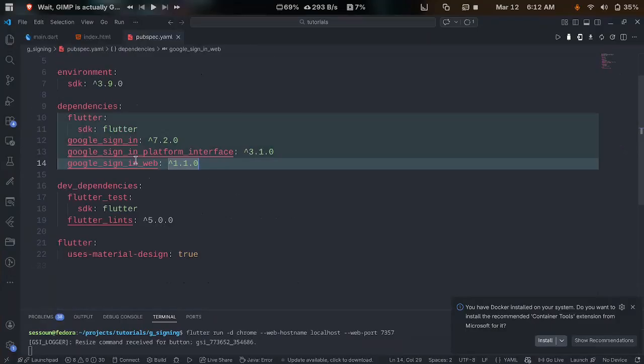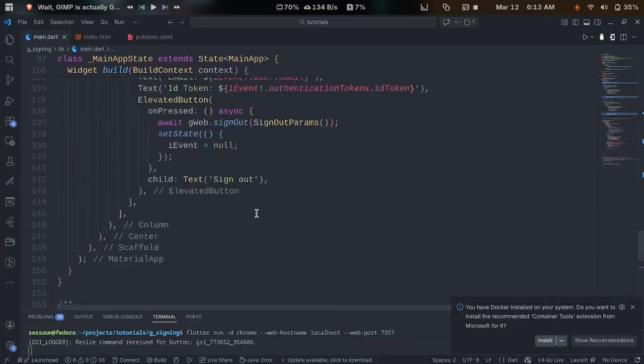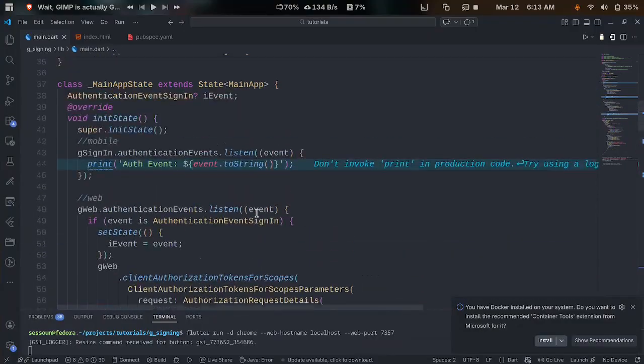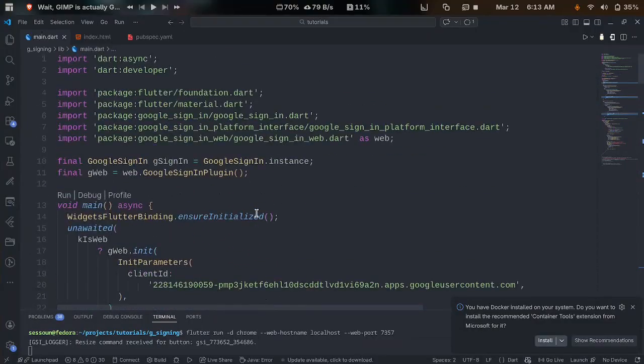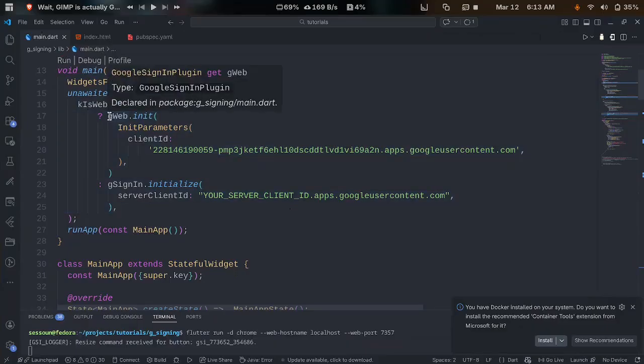What are the packages you're using? So these are mainly the packages we are using. These 3 packages. Okay, then after that, let's get the code right. So this is the same code I use for the mobile sign-in. Okay, so I'll just refactor it later. So I'll focus on the website.